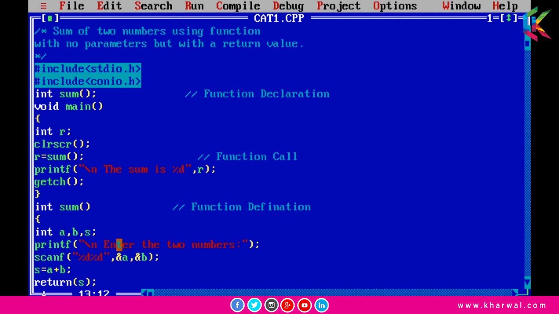And here we are taking input for two numbers and that will be assigned to a and b, and then we can calculate the sum of two numbers and that sum will be assigned to s, and then we can return this sum by using return statement to the main function. Obviously the main is a calling function and the sum is called function, so the called function will return the value to the calling function, and this returned value will be assigned to r, and then we can print the sum of these two numbers.